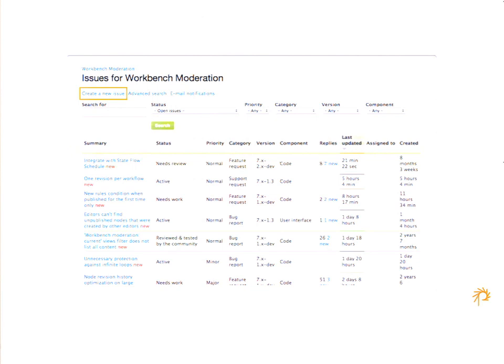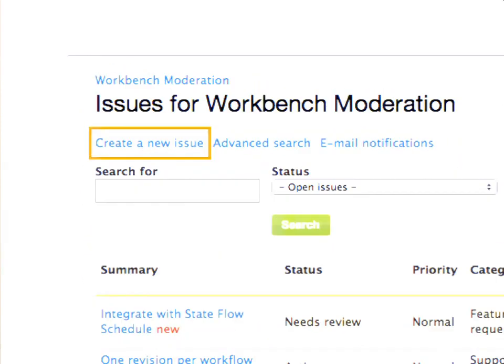Well, part of the Drupal community is we're a community. We work together. So go back to the issue queue. You should already be familiar with this from searching through it. Click Create a New Issue right there.